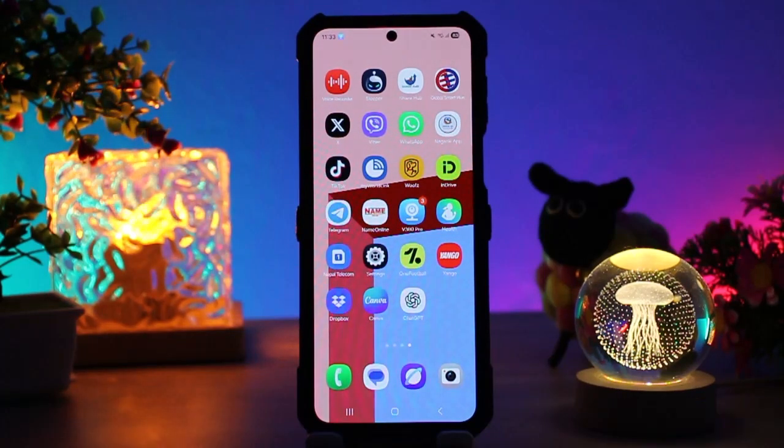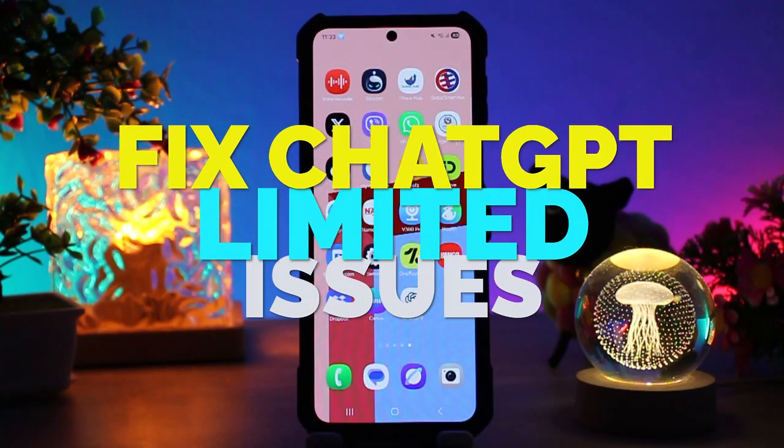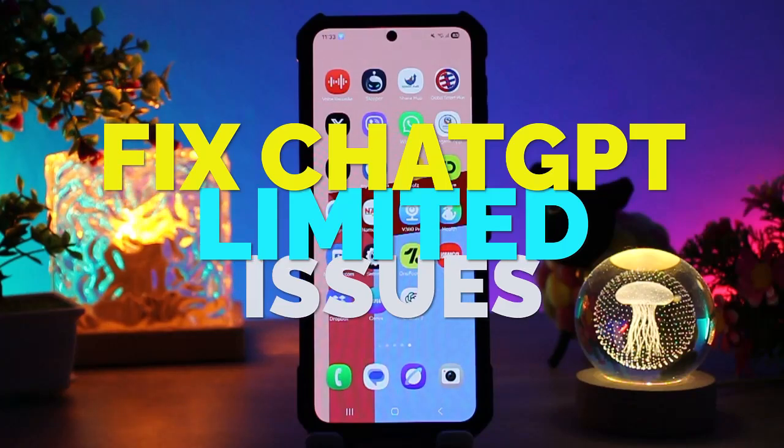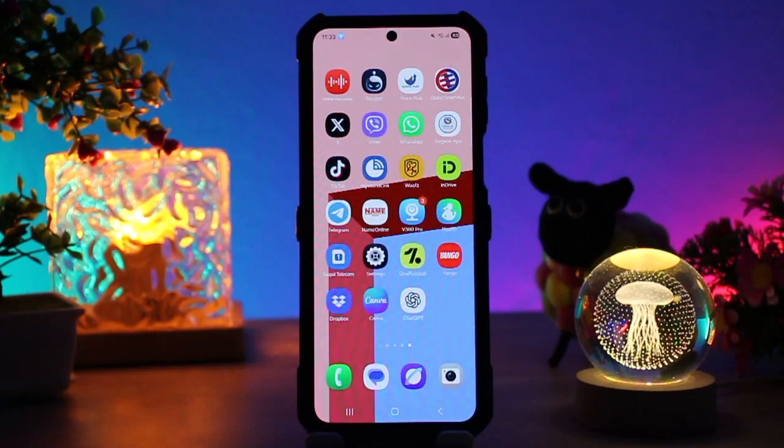So in the following video, I will guide you to fix the ChatGPT limit issue on your device. If you are getting "ChatGPT limit reached," then you have already hit your message limit or you have used up the usage capacity of ChatGPT. And to fix it, you just need to watch this video till the very end. Alright, so let's get started.